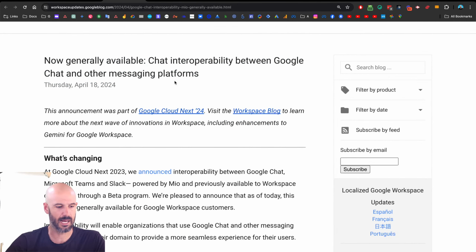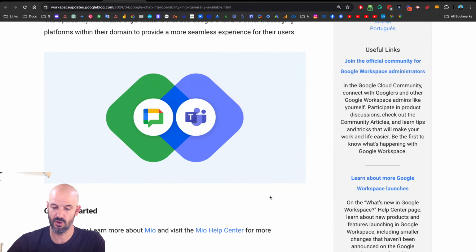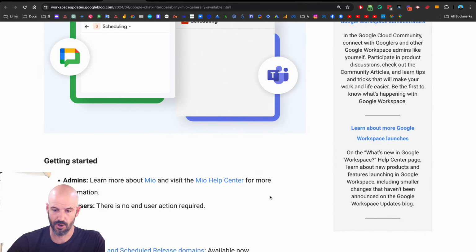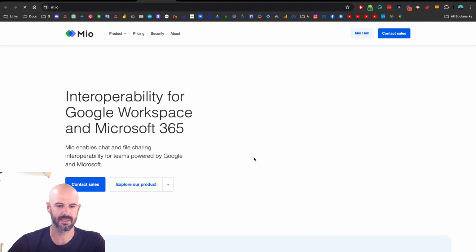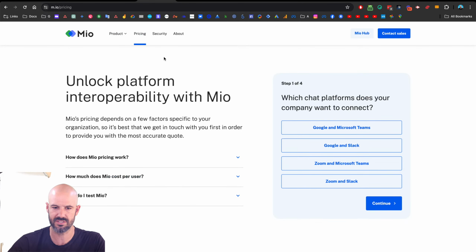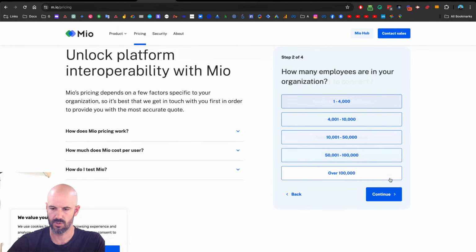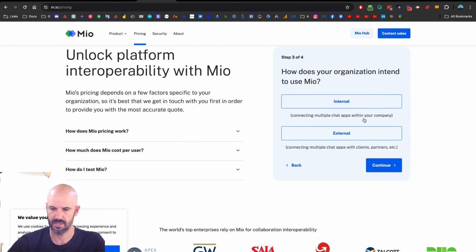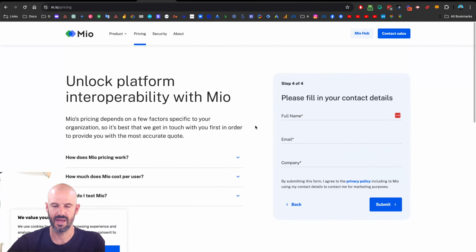Okie dokie. Next up, now generally available, chat interoperability between chat and other messaging platforms. This is a very interesting one. I saw this news the other day and I thought this was pretty cool. It is using a third-party app. I don't know if there is a cost associated with that or not. It looks so googly on its website. I've got a feeling it may be owned or Google invested. Here we go. Pricing. Let's see, Google and Microsoft Teams. 1 to 4,000 people. Internal use. Lead form. Okay, so enterprise pricing only.